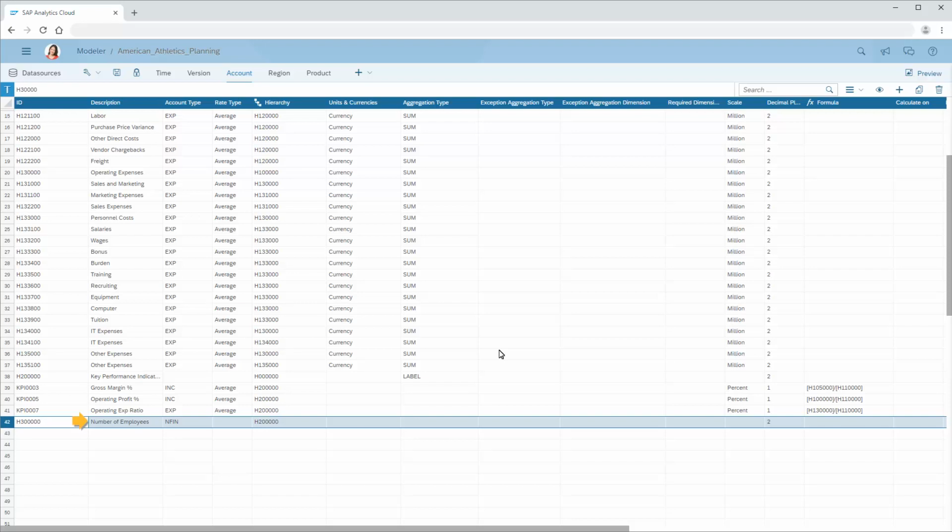Here, we've added a number of employees measure to a planning model. Our data for this measure includes the total number of individuals employed during each time period, not just the new hires, so we don't want to sum these values or we'll get inaccurate results. We'll review the aggregation settings we need to apply to do this.